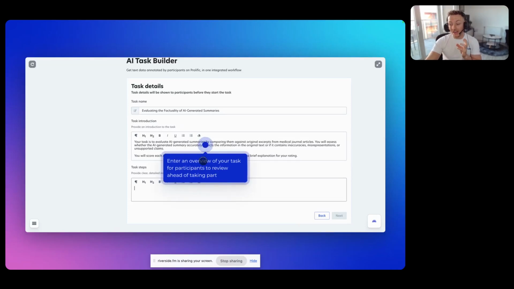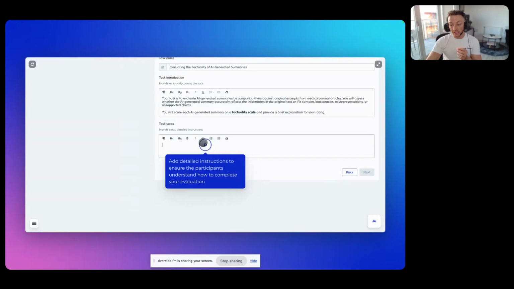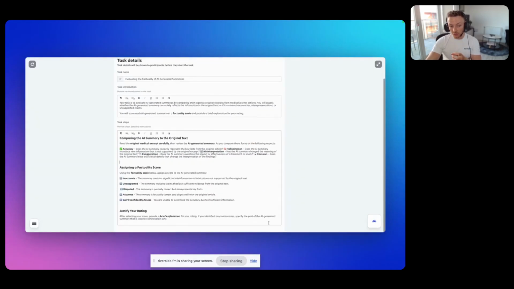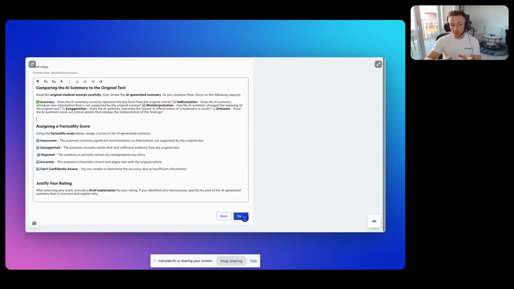So this really is like a high level introduction that almost is the thing that allows a participant to decide whether or not they are capable of, or want to, take part in the task, and actually they'll see that on their dashboard. Underneath that is the place where we can add much more detailed instructions. Now, I've not added a huge amount of detail here, it's just an example, but actually you can add lots of detail here so that participants can understand exactly how you expect them to take part in the task, and any context or information that they might need.